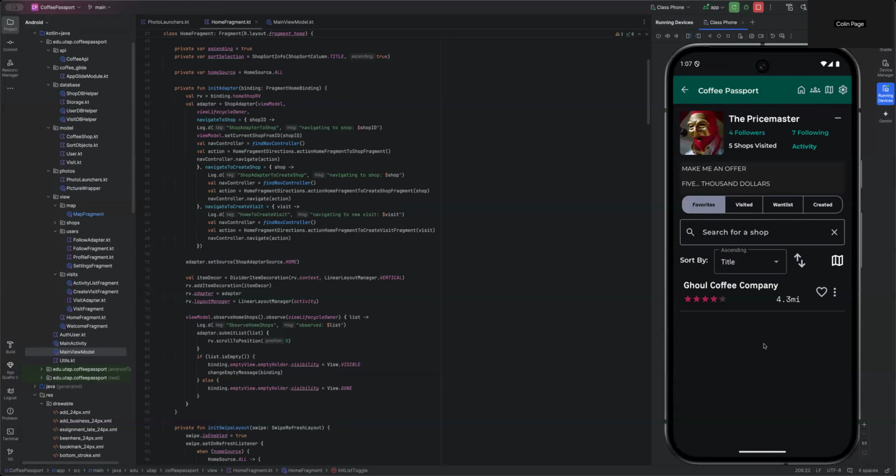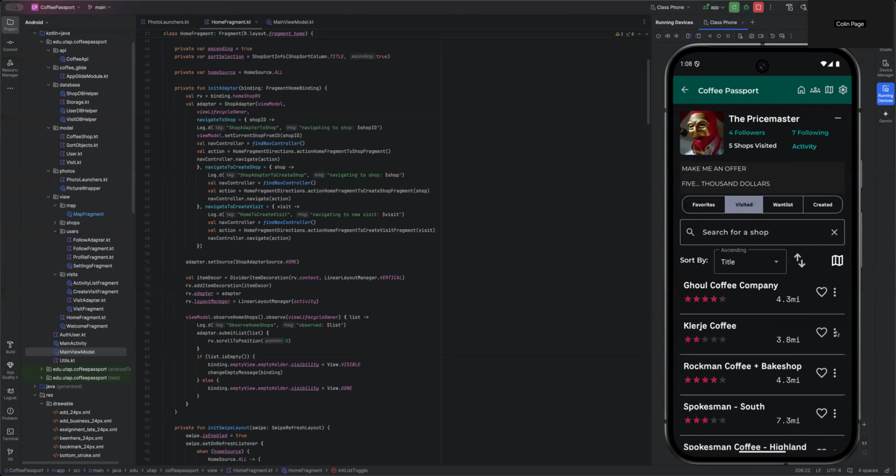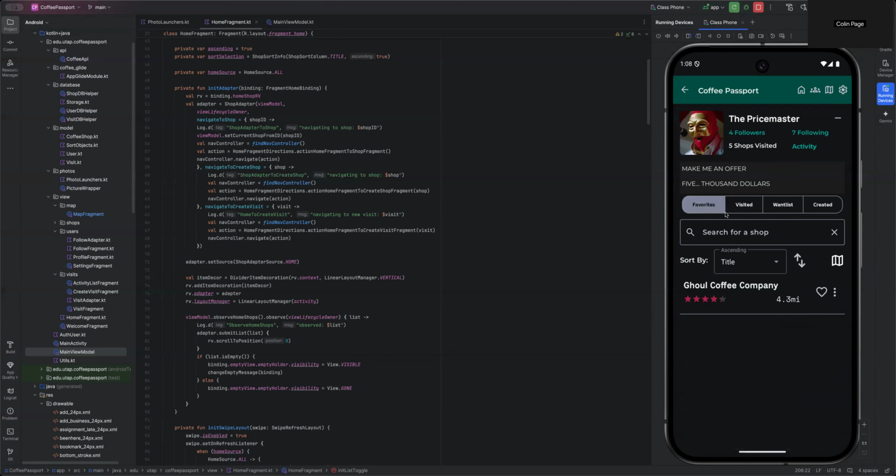So now let's talk about the user profile page. We can see in the top left corner, we can determine whether or not we are following a user, and we can follow them or unfollow them, which in real time will obviously change their follow count. We can see their bio. We can see their favorites, visited, want list, and created coffee shops, which have the same search and sort functionalities. And we can still add a shop to, say, our want list from their profile, of course.